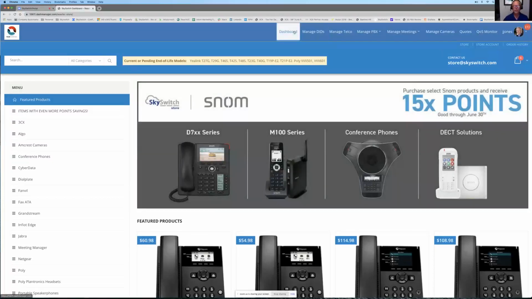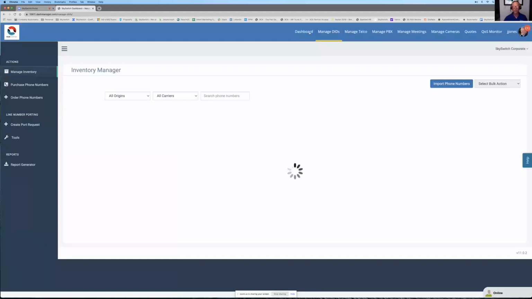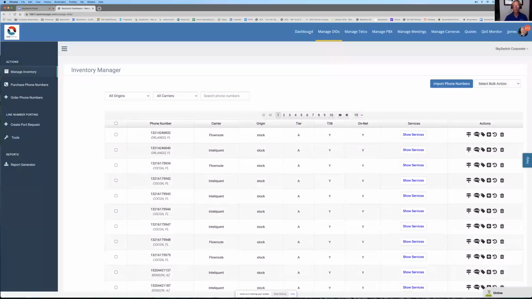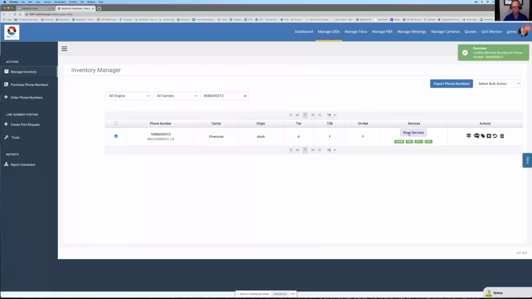Let's go in here real quick to the different types of portals that are in here. DIDs are very, very important to telephony because we have to take inbound calls and make outbound calls. We manage all the carrier services for our resellers, and this allows them to search all the inventory that they have in the platform. So I'm going to look up my own phone number here, which is based out of Rancho Bernardo, California. The carrier's flow route, it's tier A, it's T.38 compliant, and I can click and show the services, and it's going to load all the services that I have configured within this platform.